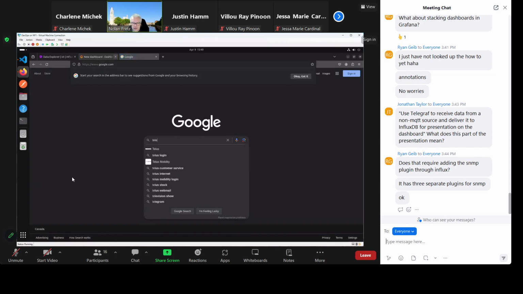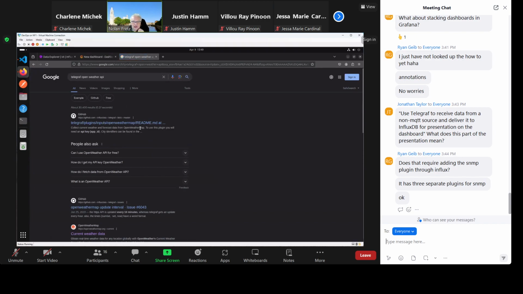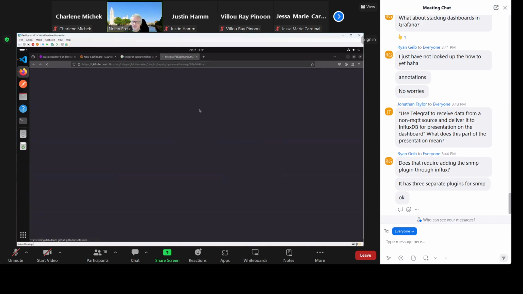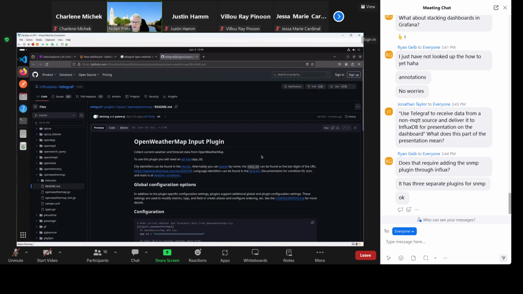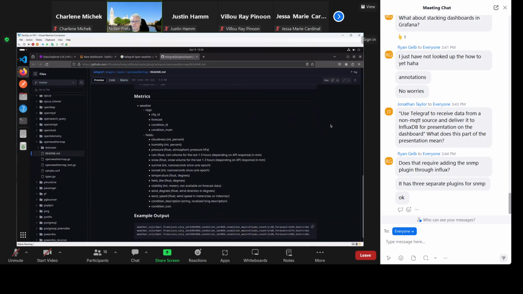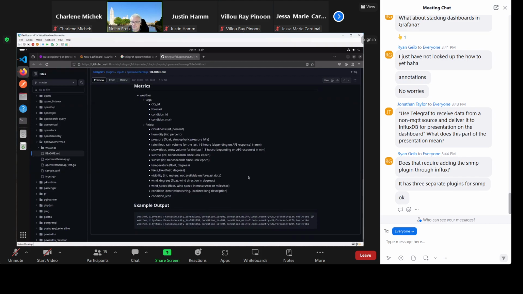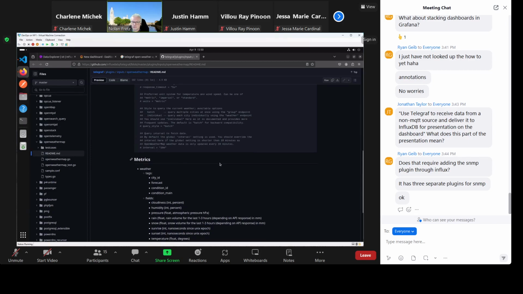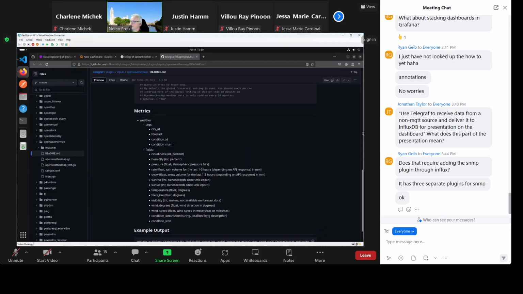okay, and I'm looking at Telegraf OpenWeather API. Probably, well, let's have a look. First hit on here is GitHub, which is where the Telegraf stuff is. All right, so here they go through. Here's the things that I can do. So the metrics, what tags and what fields am I getting? Example output, what does it look like? That seems pretty straightforward right there, yeah.